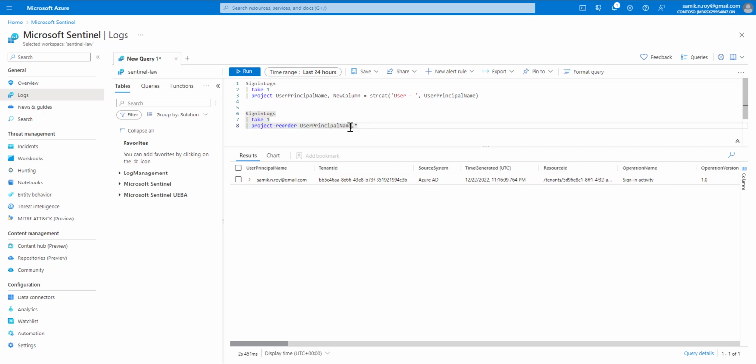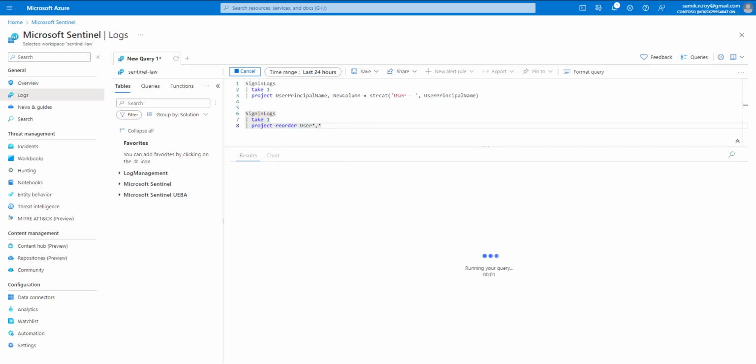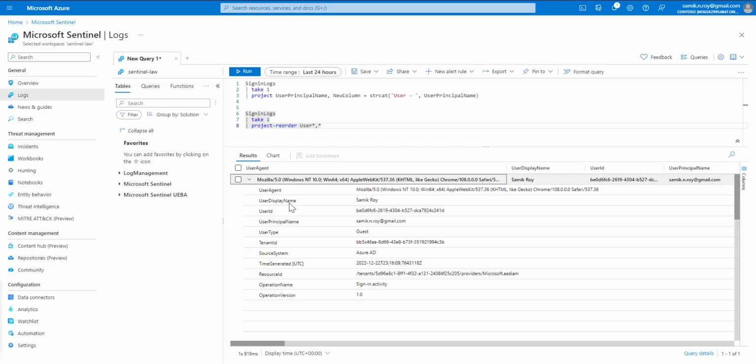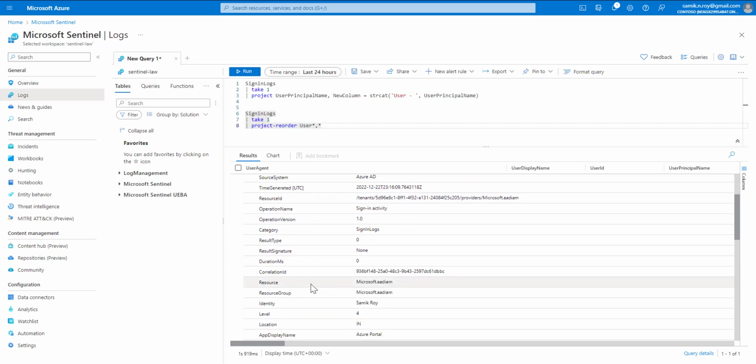Now if we want to go a little further, we can use a wildcard in the first place itself. So User* comma star, and if we rerun the query, you can see all the columns related to User will come in front. Those will be the starting columns, and obviously it will be followed by the rest of the columns available within that.